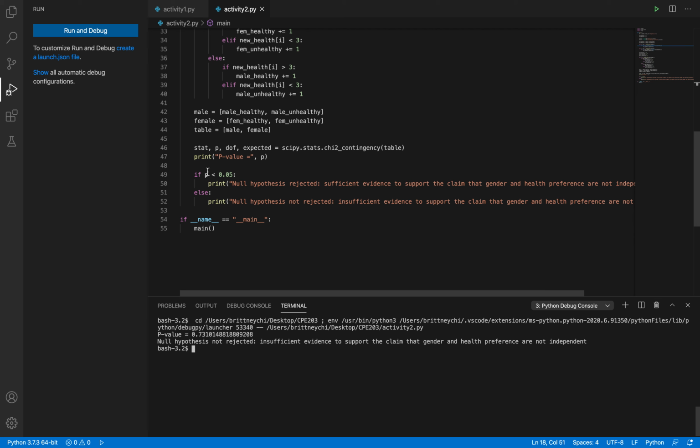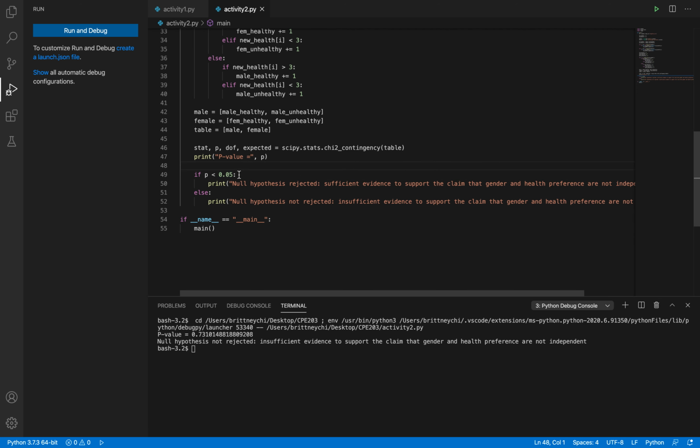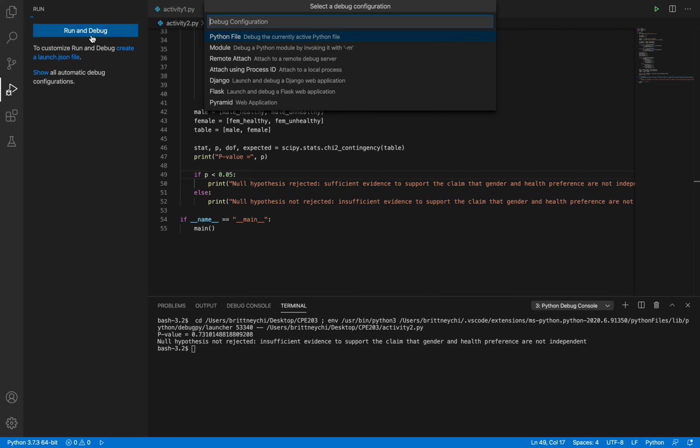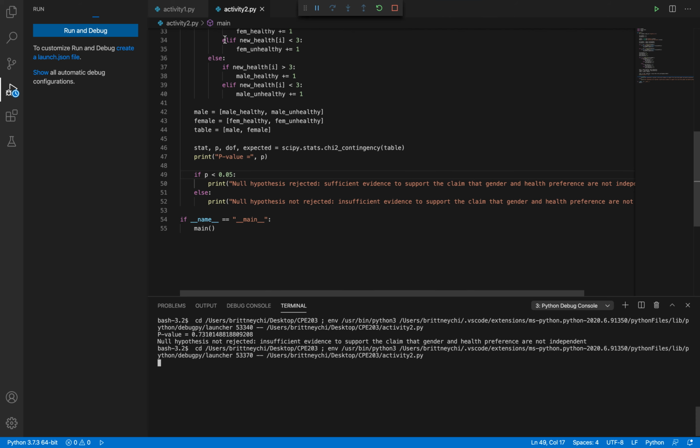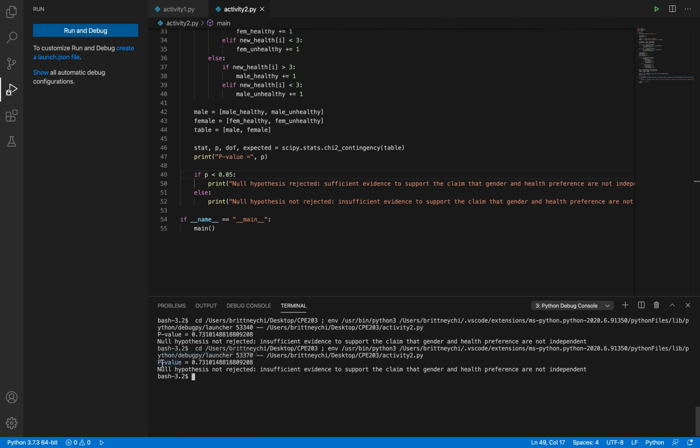All right, so finally we have the same if statement that we had in the previous activity. So it compares the p-value with the alpha of 0.05. If it's less than 0.05, it returns that it rejected the null, and otherwise it returns that it didn't reject the null. So I'll go ahead and run so you can see the output. And you'll see down here it shows you the p-value and that the null hypothesis was not rejected.